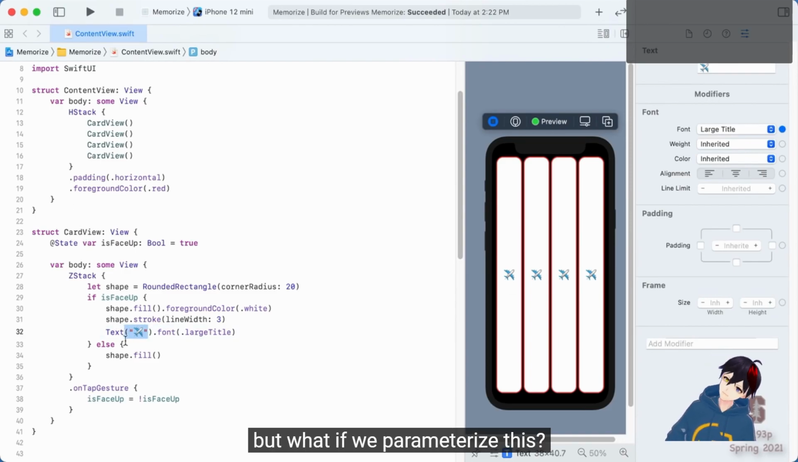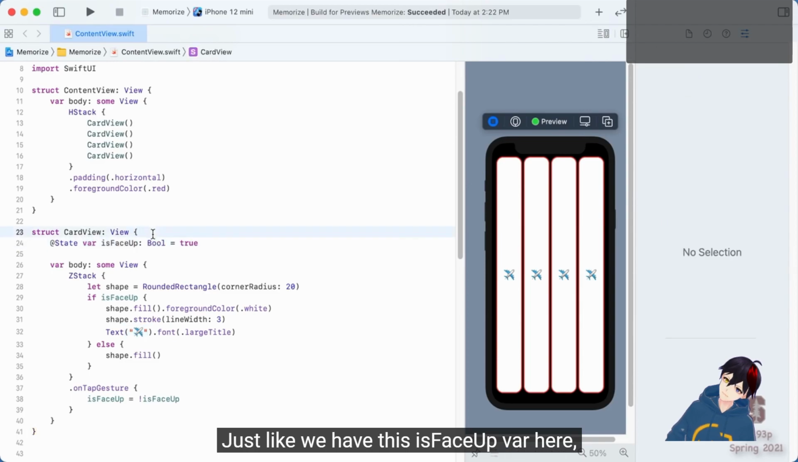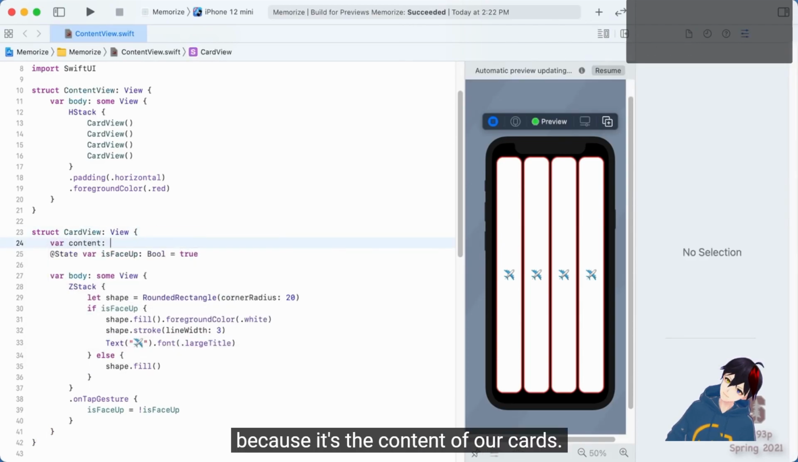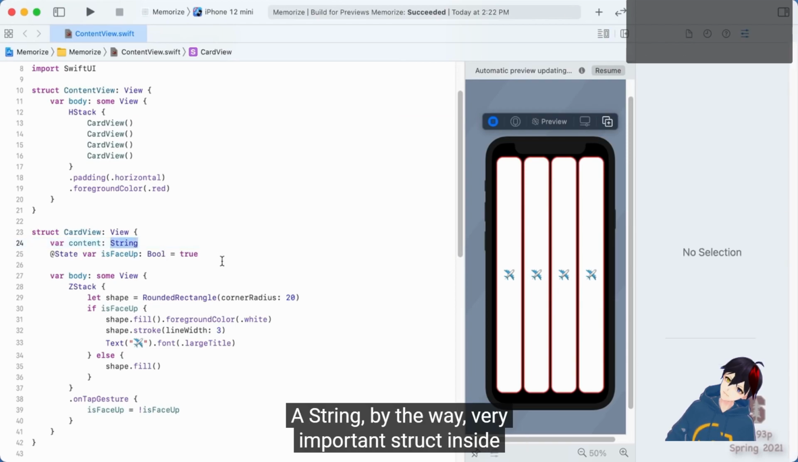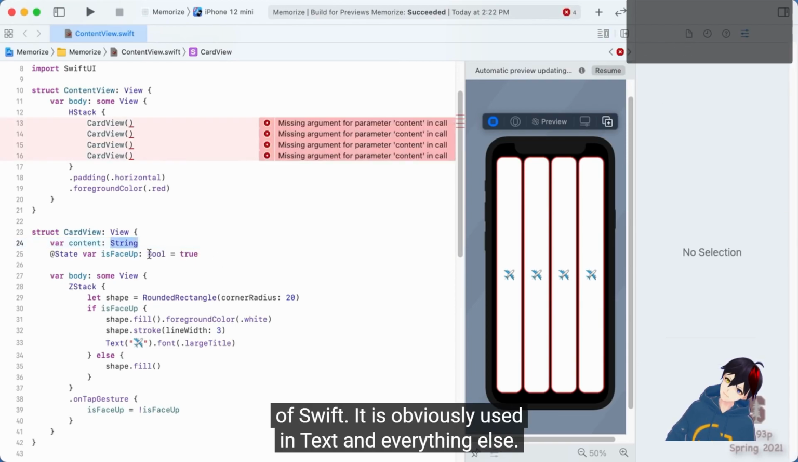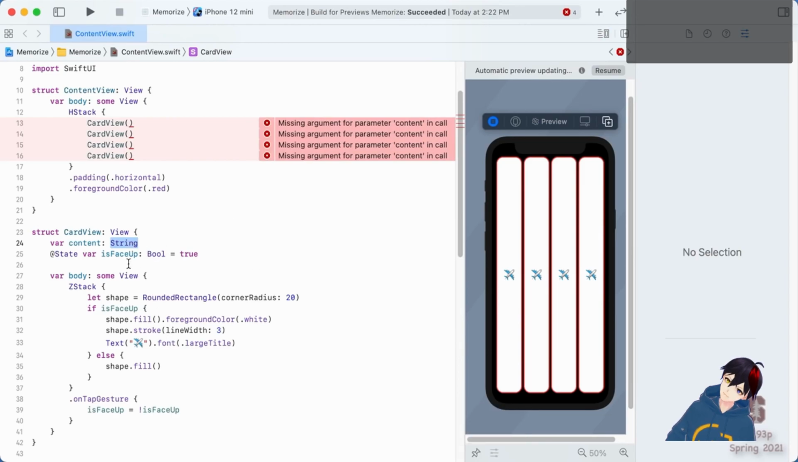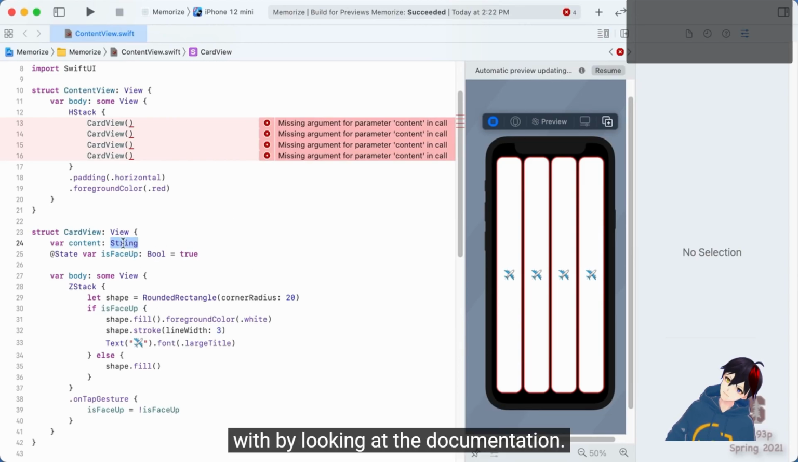But what if we parameterize this? Just like we have this isFaceUp var here, what if we create another var? We'll call it content because it's the content of our cards. It's just going to be a string. A string, by the way, is a very important struct inside of Swift. It is obviously used in Text and everything else. This is the kind of struct that you're going to want to become familiar with by looking in the documentation.